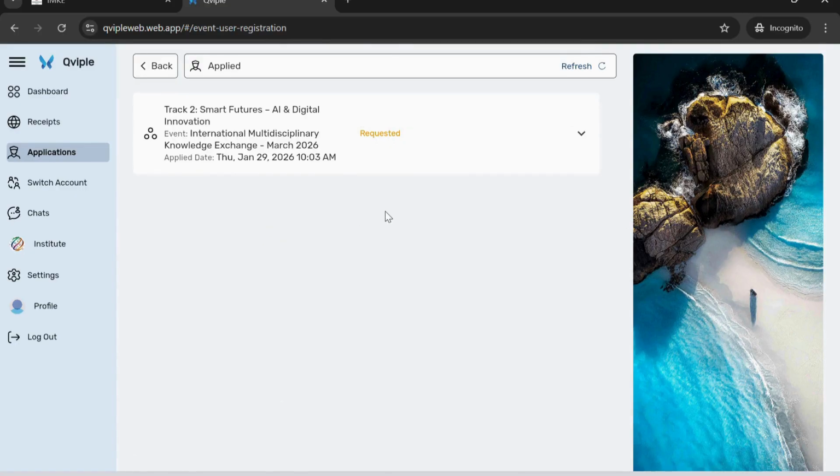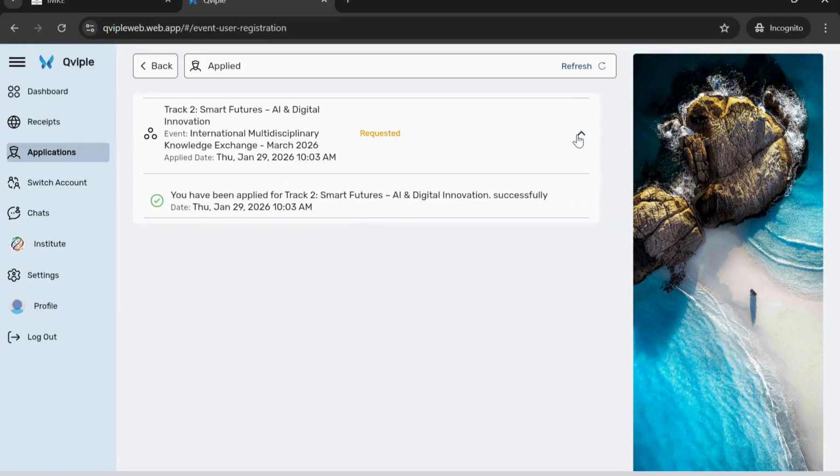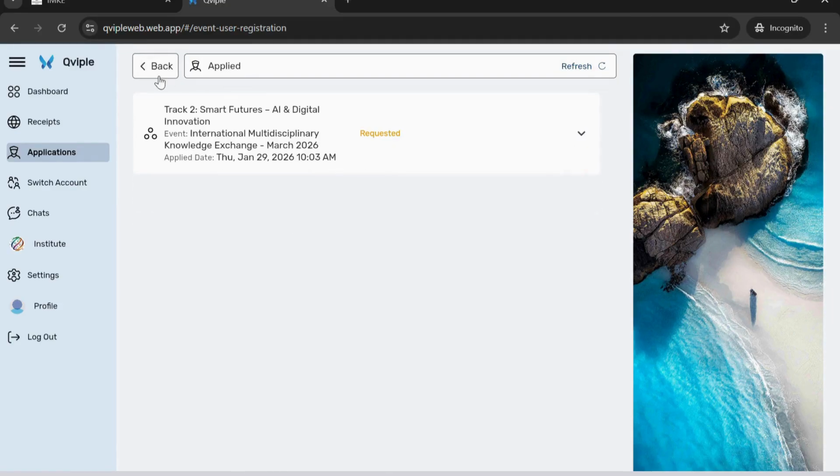You will also be notified by email regarding your abstract selection, rejection, or correction needed, if that is the case. And after your abstract gets selected, you will get the option to submit your paper as well.